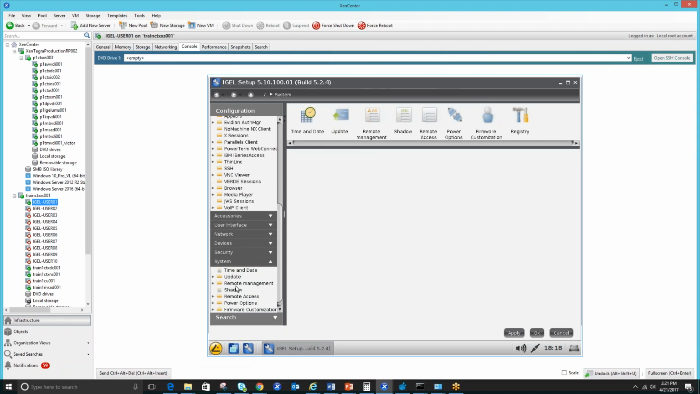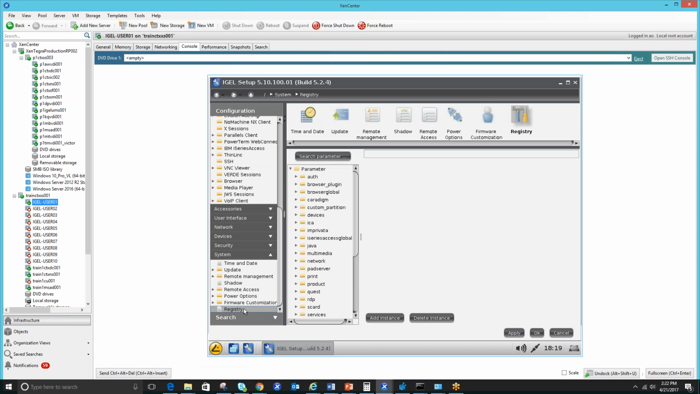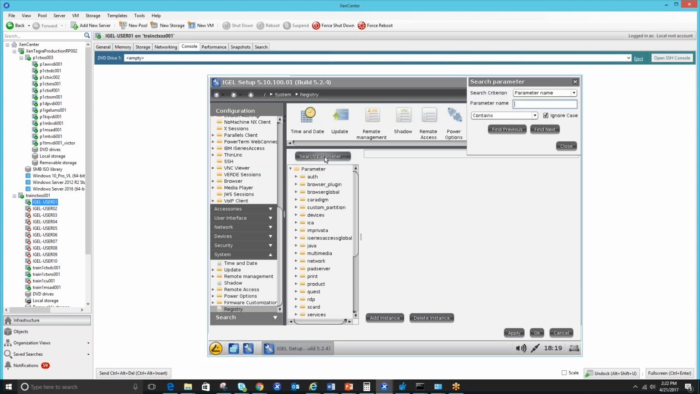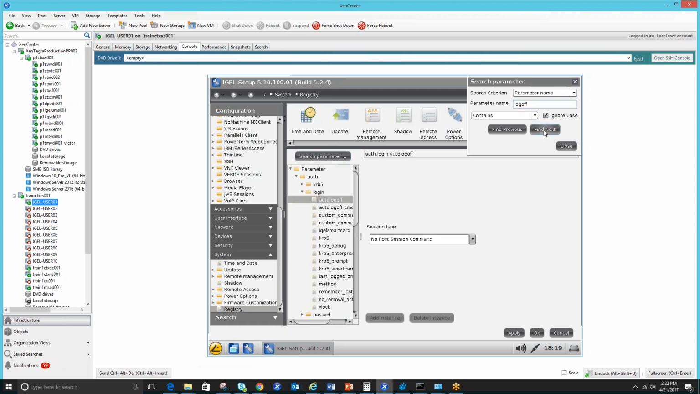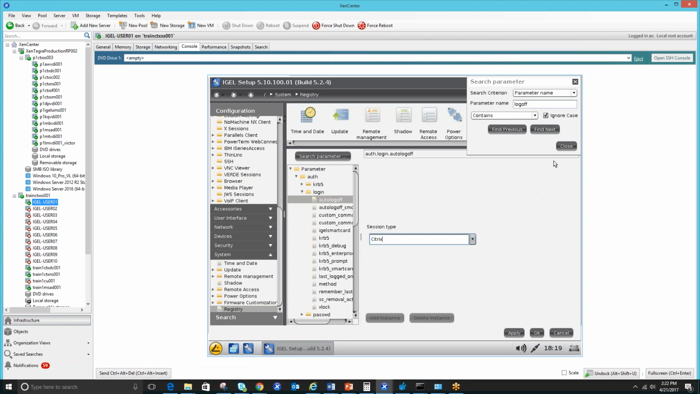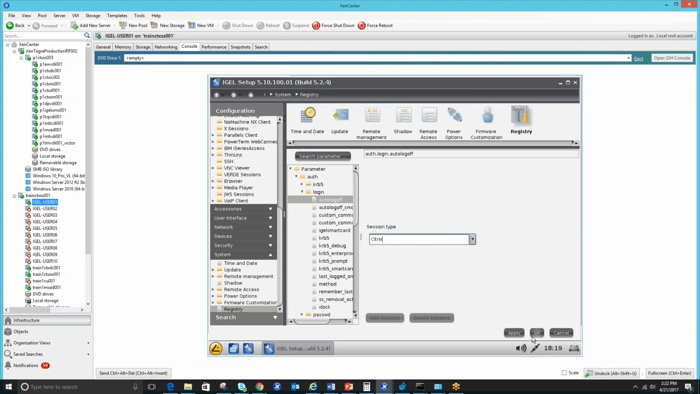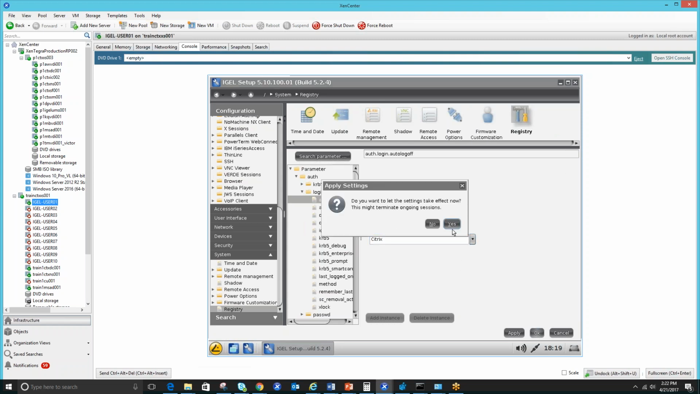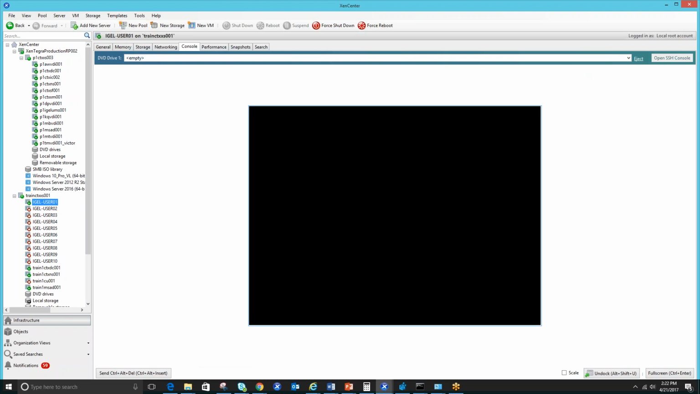I like to go into, I didn't scroll down enough, the registry, and I like to tell it if somebody is in a session and they log off the Citrix session, it should log them all the way out, because again we're trying to emulate a zero client. The setting I'm using says if somebody ends a Citrix ICA session, we want them to log out of the thin client and give them back to the login screen. All right, so it's taking effect now.